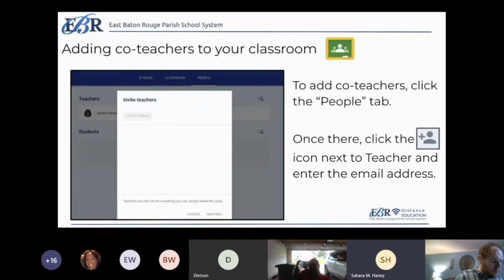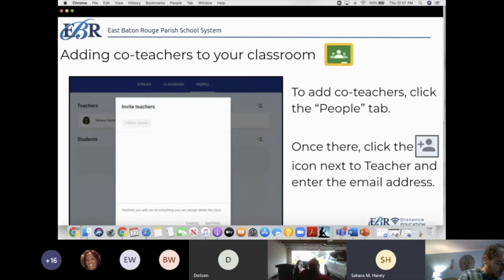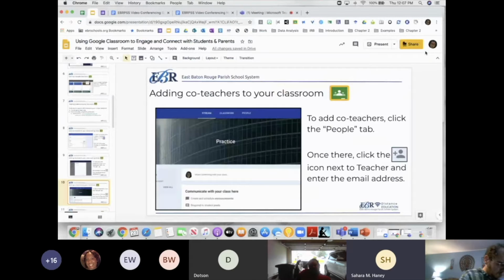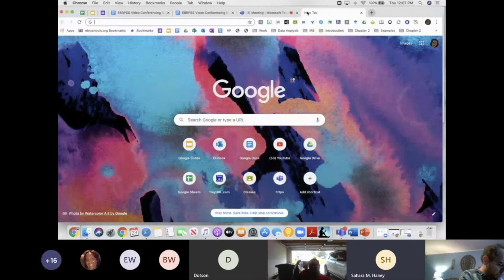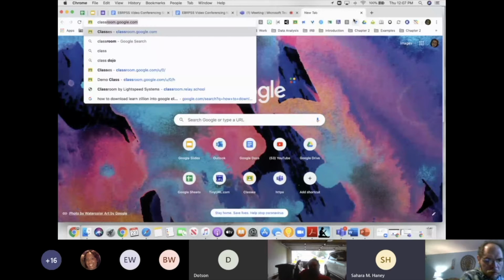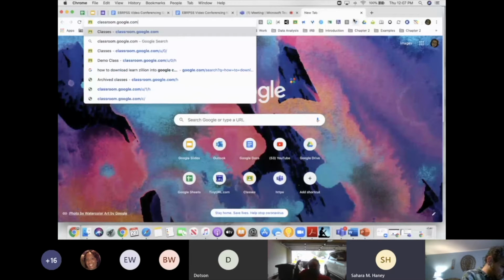I'm going to leave my presentation and get into the actual platform. There are multiple ways to get to Google Classroom. I'm kind of a nerd and I memorize web addresses for whatever reason. So for me, I just type in classroom.google.com. That's one way you can get to it. I'm typing that into the chat box right now for you.